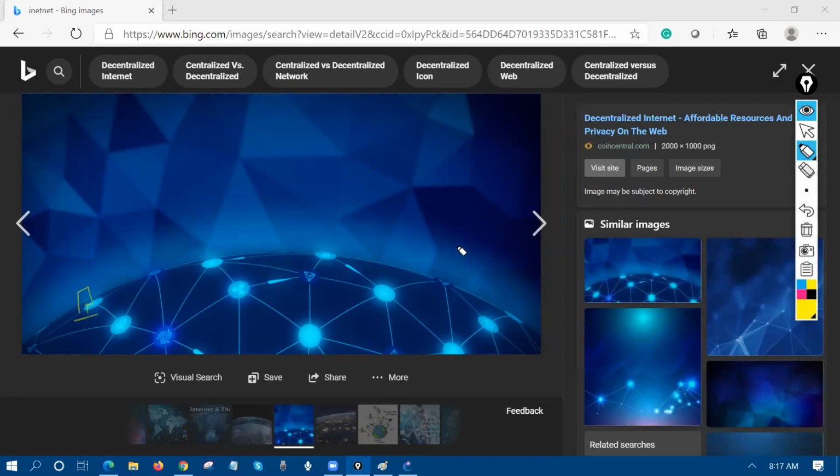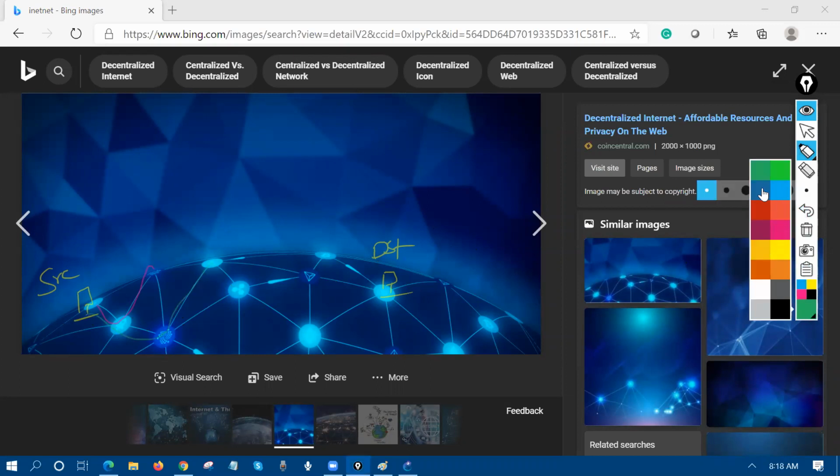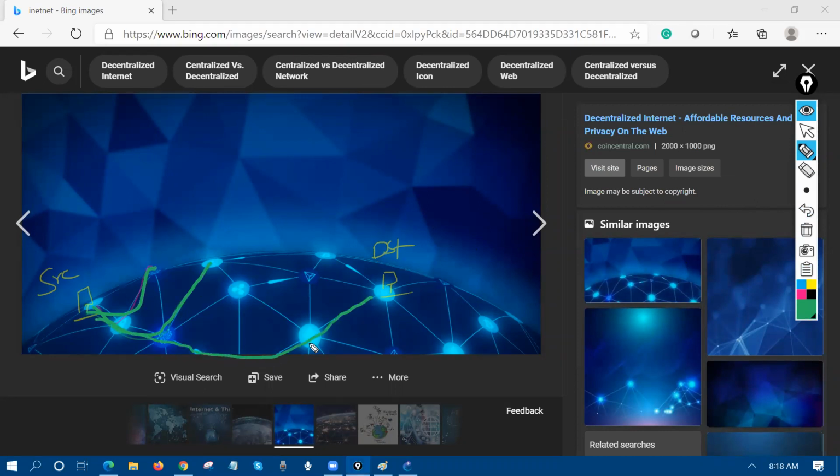From one source to one destination, how many paths do we have? I can go via like this, right? I can go via like this. I can also go via like this. And I can also go via like this, or I can also go via like this. From one source to one destination, we have a huge number of paths.